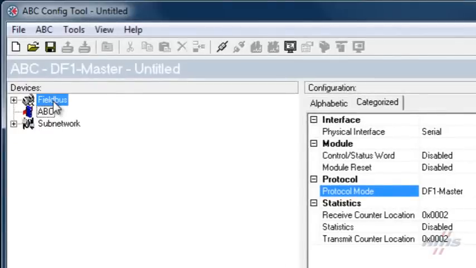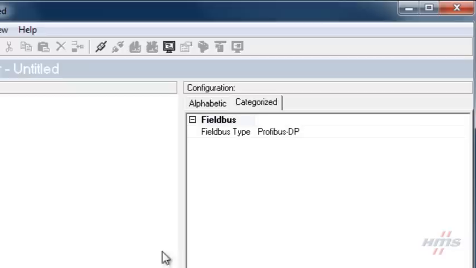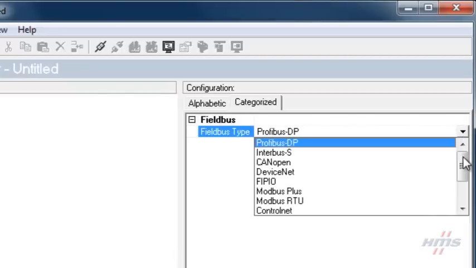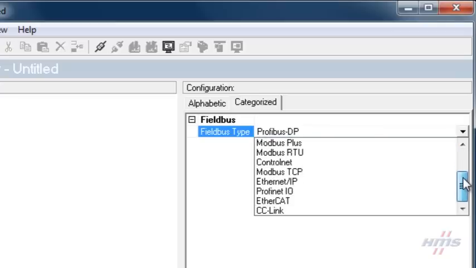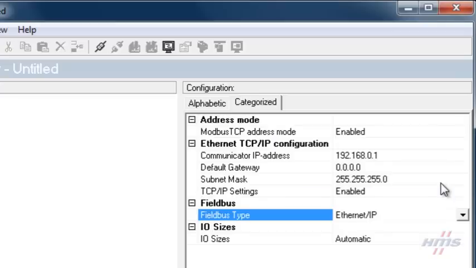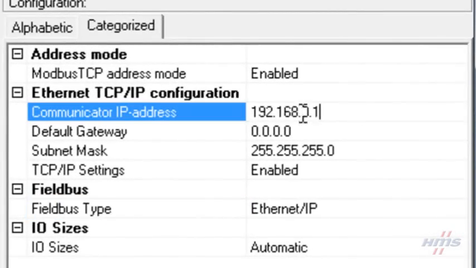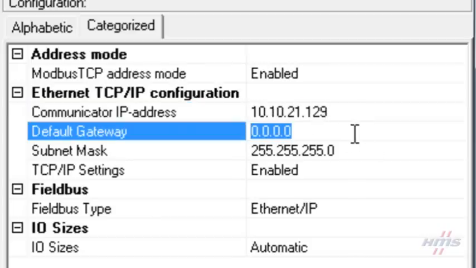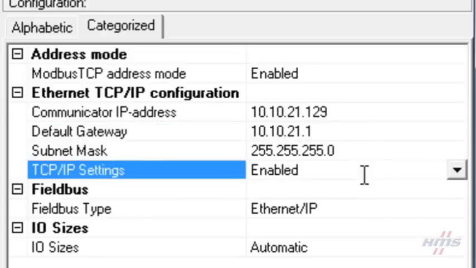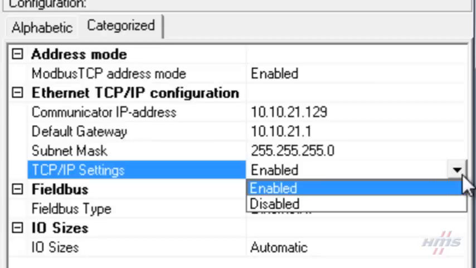Next, we select the field bus entry and set the field bus type property to Ethernet IP. By doing this, some network configuration options appear, such as the communicator IP address and default gateway to use. Dynamic assignment of address is also possible by disabling the TCP/IP settings.